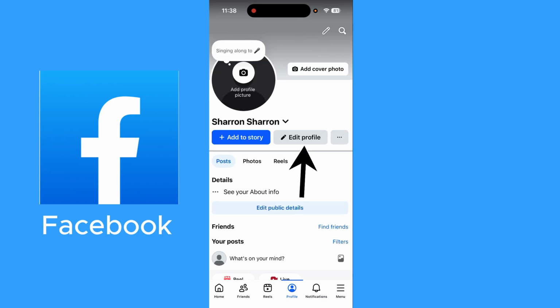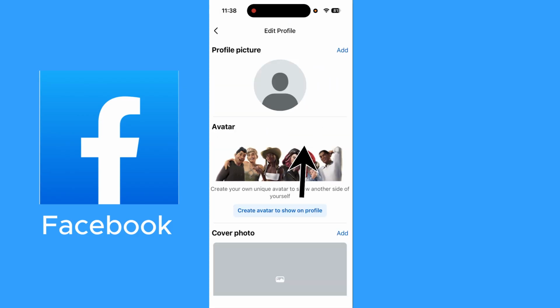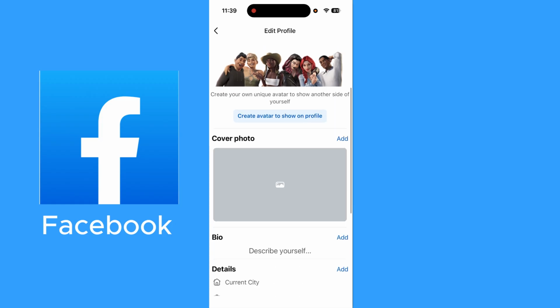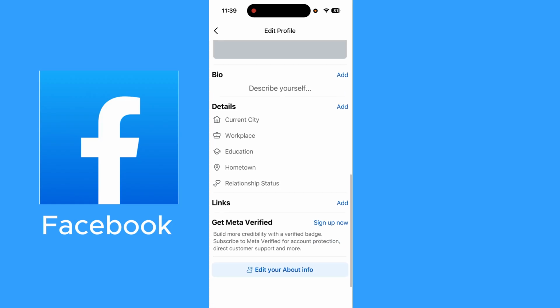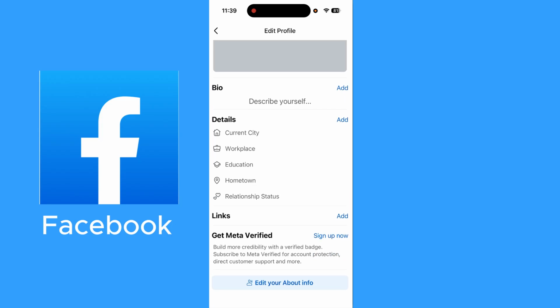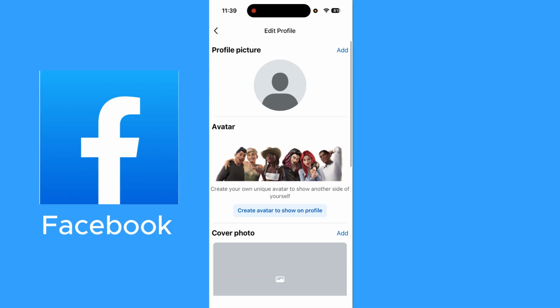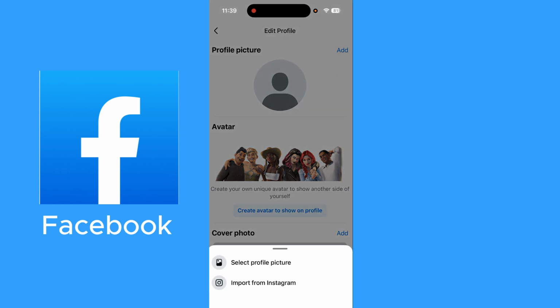And you can tap edit profile. Here you can add a profile picture, add a cover photo, write a short bio, and add details like education, workplace, current city and hometown, and this helps friends know who you are. To add your profile picture, on the top right we can see the add option just beside the profile picture. Tap on that, and on the bottom we can see select profile picture or import from your Instagram.